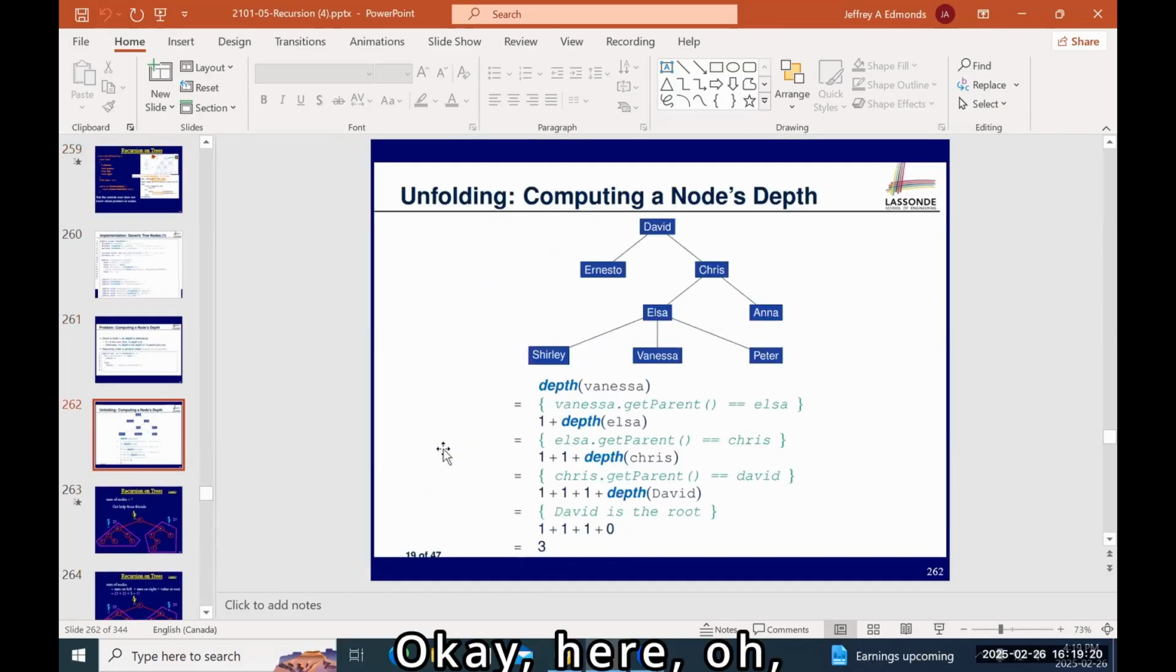There. Oh, okay, here. Oh, this just traces it out a little bit, right? So what's the depth of Vanessa? Well, it's 1 plus the depth of Eliza, right? And what's the depth of Eliza? Well, it's 1 plus the depth of Chris, which is 1 plus the depth of David, and David's depth is 0, right? So we get a depth of 3. Everybody kind of buy this?